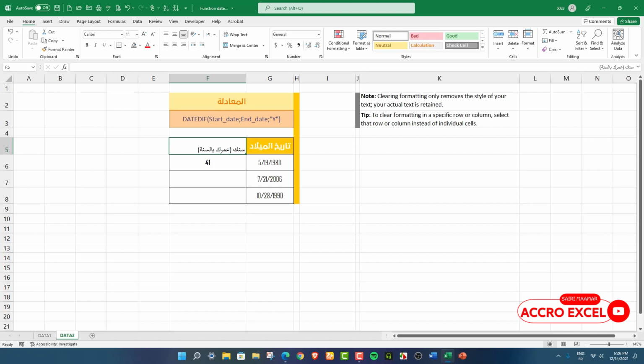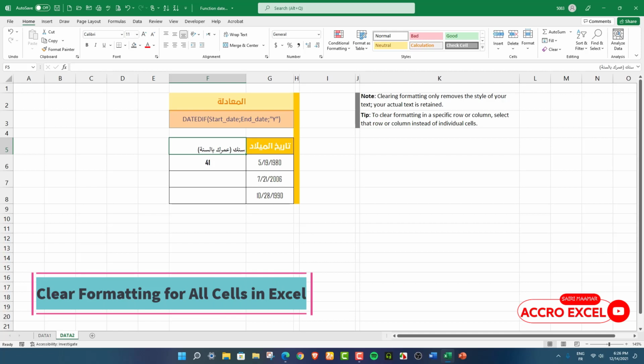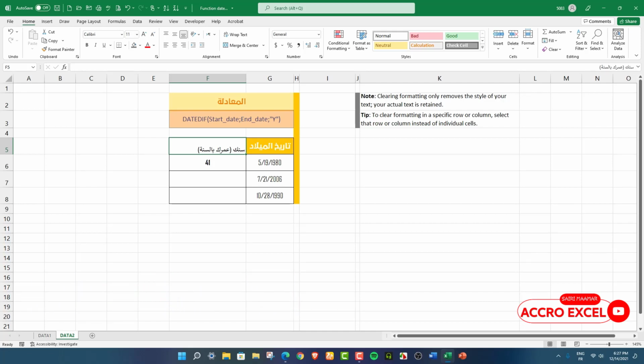Clear formatting for all cells in Excel. You can remove formatting from your entire worksheet at once. To do so, first launch your spreadsheet with Microsoft Excel. On your spreadsheet screen, press Ctrl plus A in Windows to select your entire worksheet.